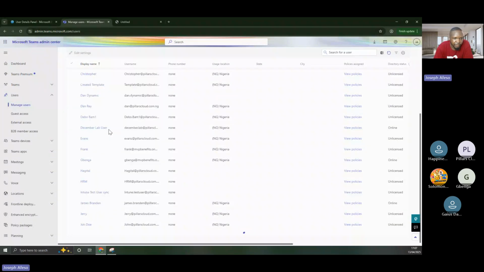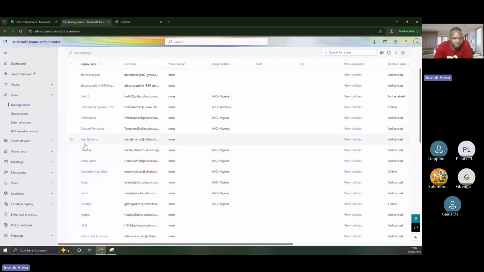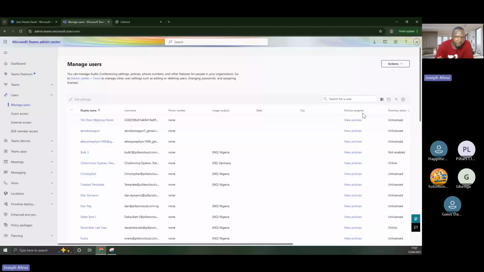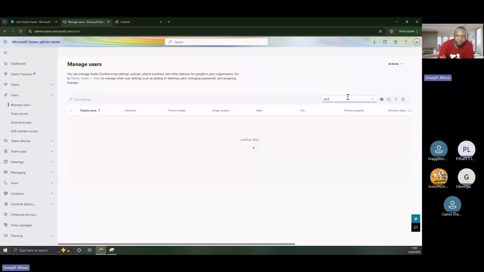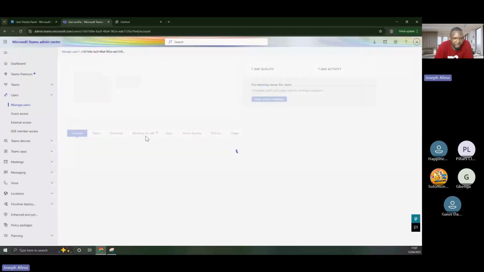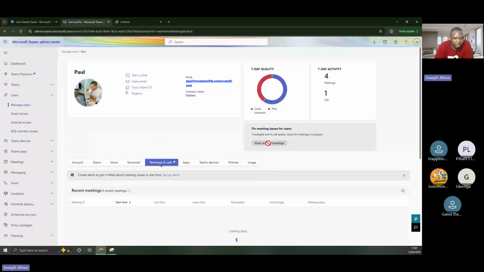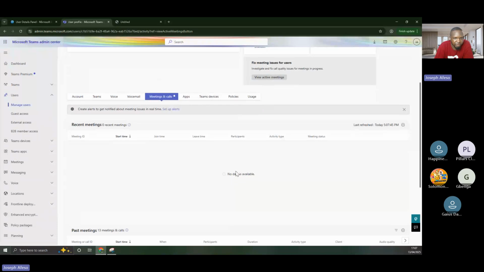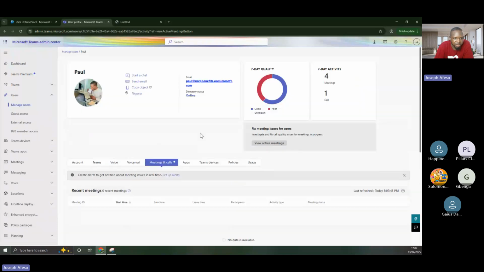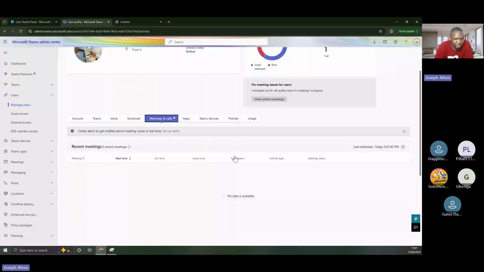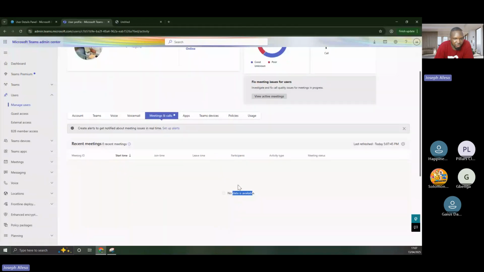So for example, if I come to, who will I use? Paul is not on this call, good. So I'll use Paul as an example. If I click on Paul this way and come to view active meetings, it's not going to have any detail because he does not have any call ongoing. The same thing too if I come to meetings and calls and scroll down. If I'm on a small screen, I will not even see this until I scroll down a bit.